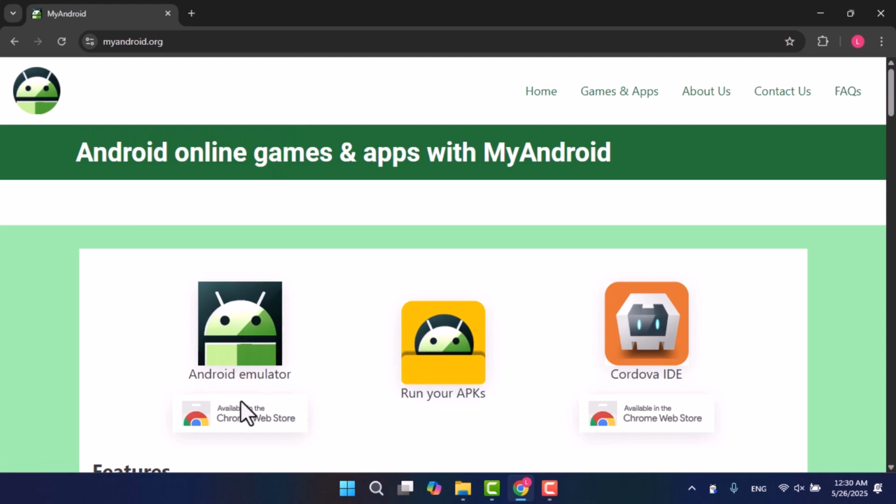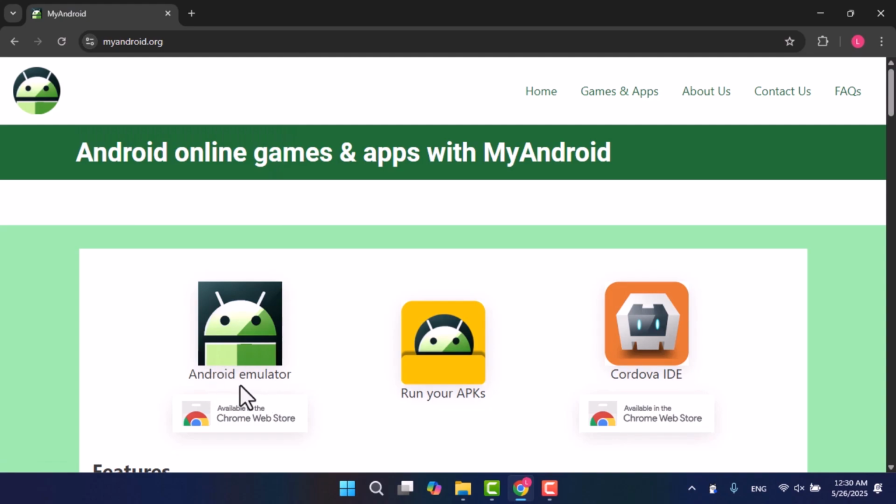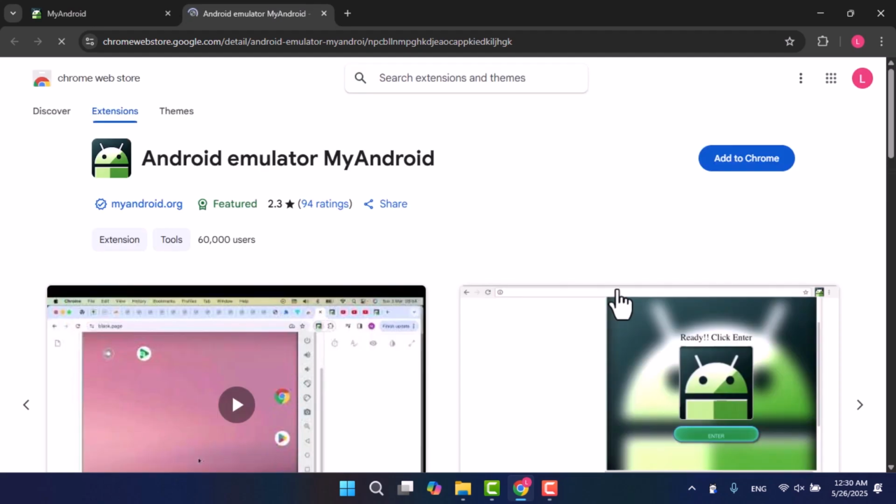It's not mandatory to use this specific emulator. Any emulator like BlueStacks, LD Player, Genymotion, Memu, Nox Player, Android Studio, Archon, Bliss OS, or CoPlayer will work the same way. However, this one is the fastest because it runs directly from the web browser and doesn't require installing an app on your PC. So after opening the link, add the My Android extension to Chrome. Wait for it to install, then pin it to the toolbar for easy access.